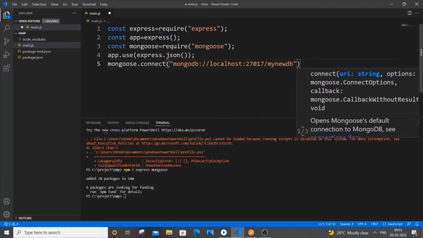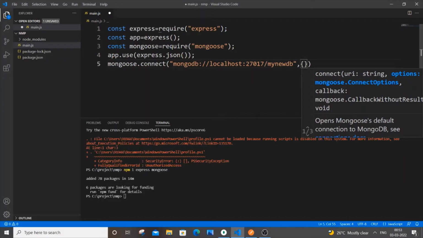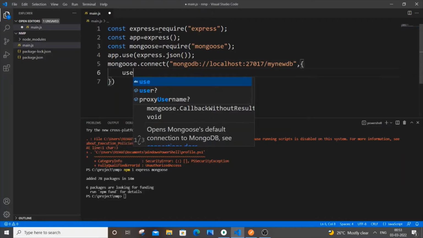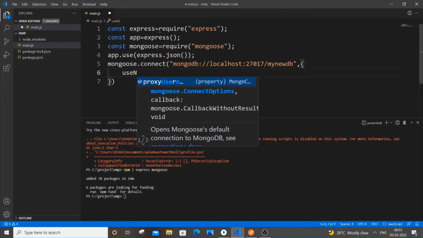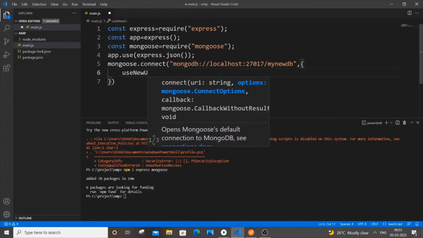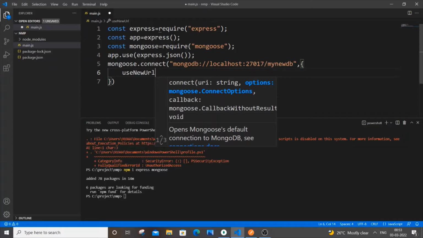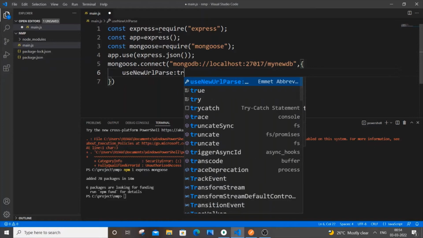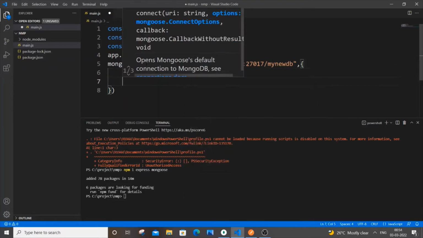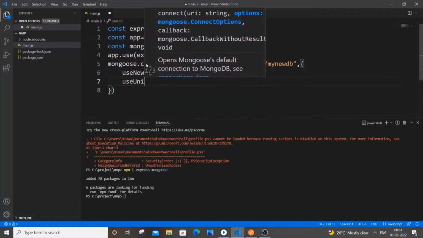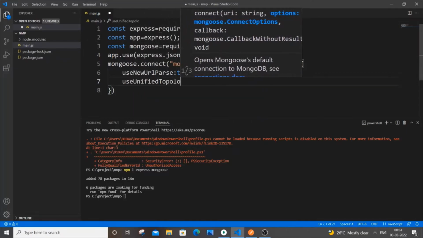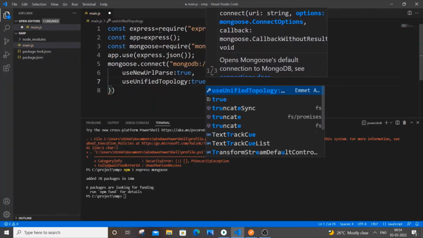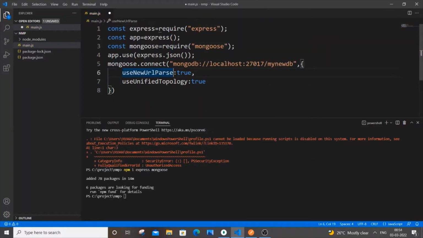Outside of this double quotes, just put a comma and a curly bracket. Okay, and here you will be putting useNewUrlParser as true. Okay, so in case you get any warnings, to avoid that, you can just put this. And next one is useUnifiedTopology, same true for it as well. So it's Parser, it's R. And after doing this, just come to this curly bracket end and just put a comma over there.